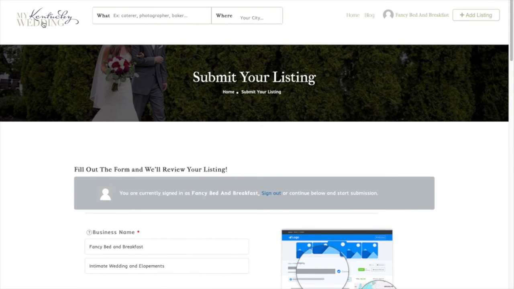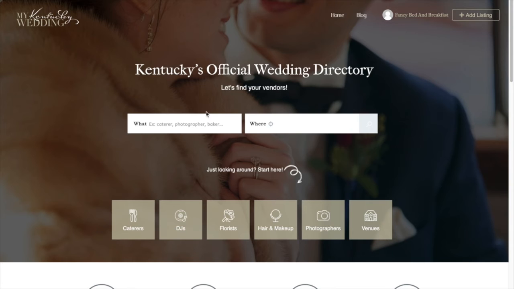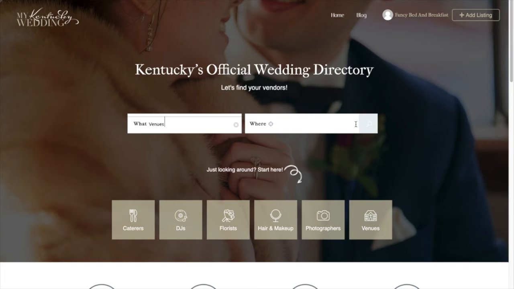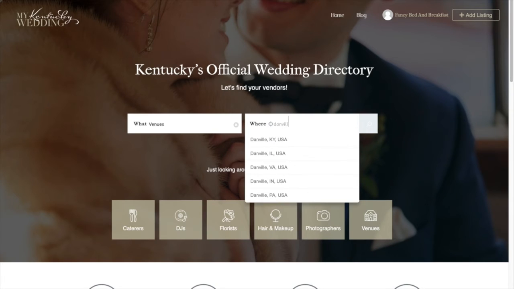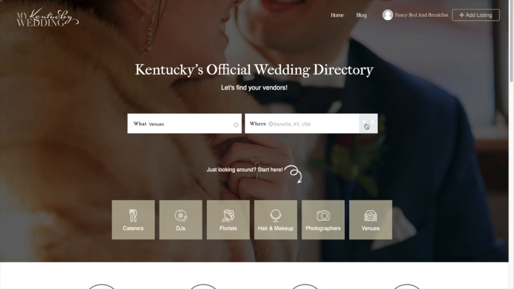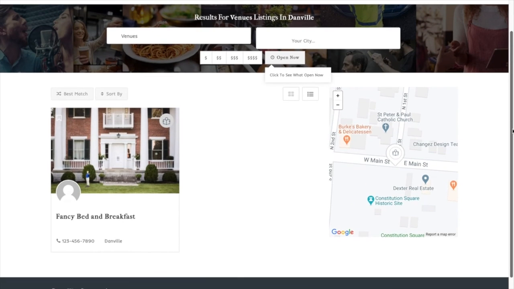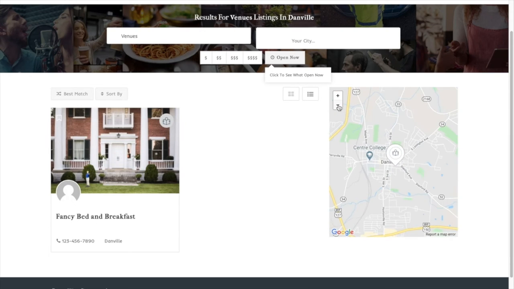Now, you can go to the home page. Go to venues. And we said it was in Danville. And search. And there's the listing. Alright, and the reason why we said the city and state, that's what you enter in the actual search bar. And why we put in the full address, especially if you're a physical business, is because we have this cool map over here that will actually show where you're located. So I encourage you to do that, especially as a physical business.